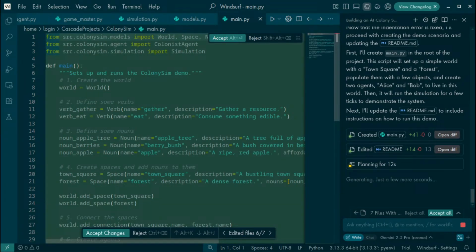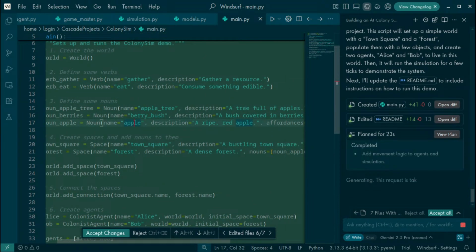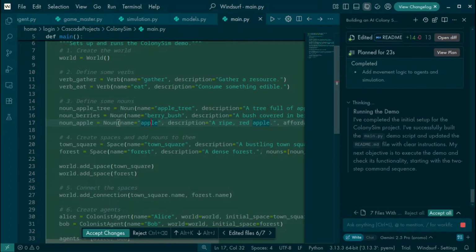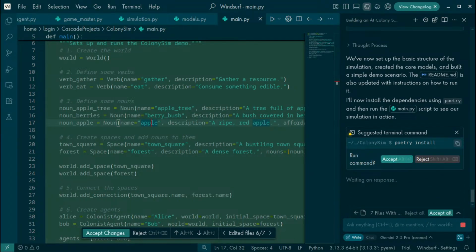He's still working. Oh man, he's really going at it. Okay. Oh, here's the world. Okay, so gather some, define some verbs. So he's got gather and eat. He's got an apple tree, a berry bush. I'm really tired, so I'm going to be even more gibbery than usual.